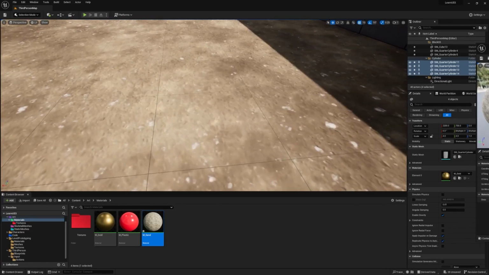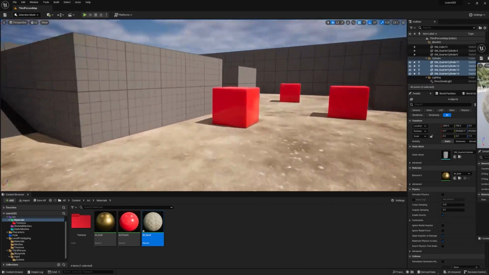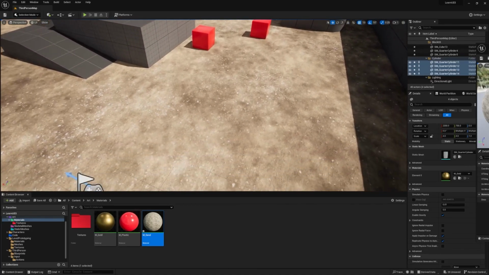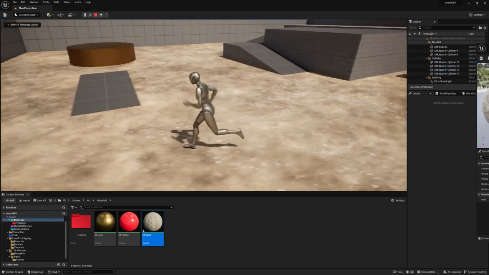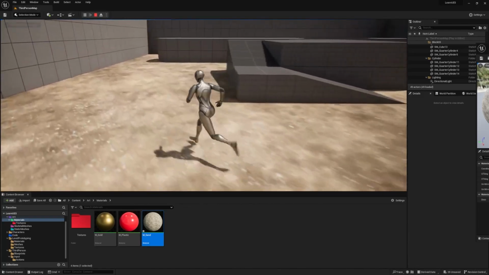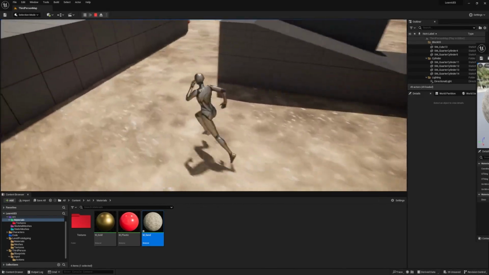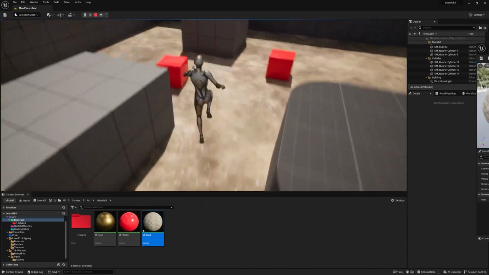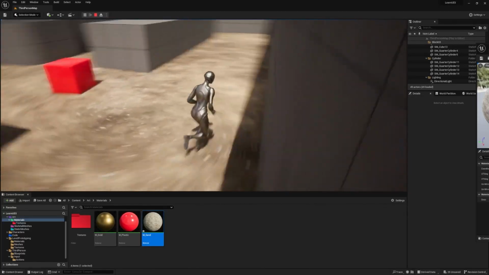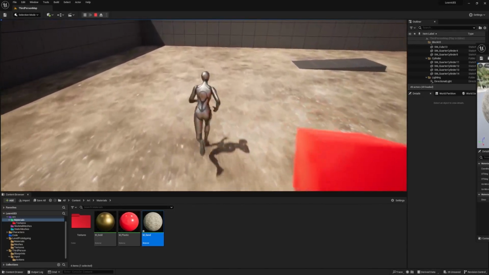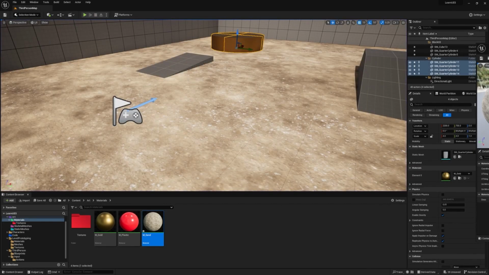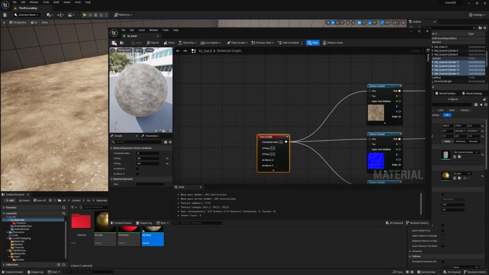The rocky elements do look a little more pebble-like and not quite so big. We could probably even go up a little bit more if we wanted to, but I think this is good for now. Just to see exactly what it looks like when we're playing, I think this is all right. We'll stop our simulation, come back in, make sure our material is saved, and close that.